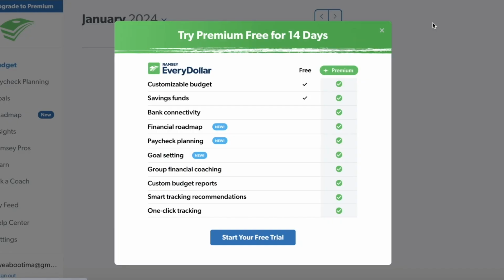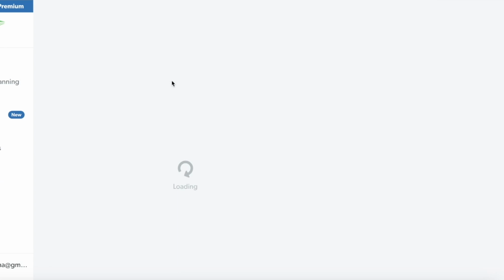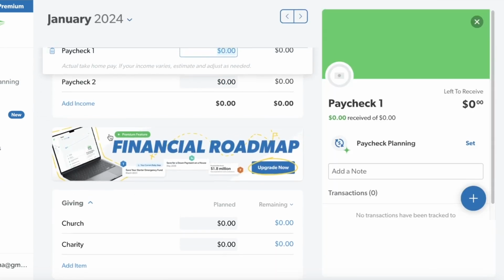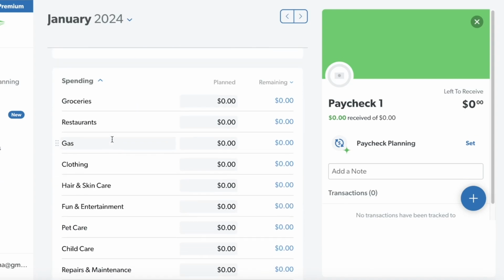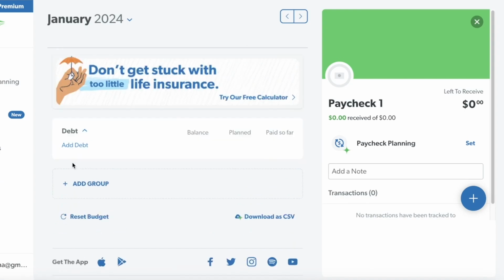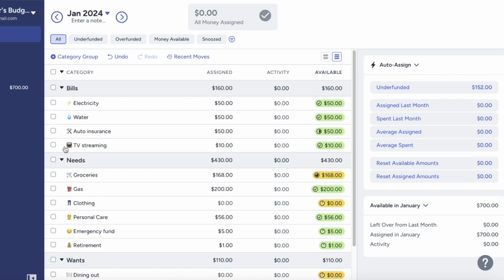Now, I'll set this up later, but I'm going to show you the basic budget. You can enter your income, add your giving, savings, bills, and spending, and then you can add other groups of expenditure as well. You have a pretty similar layout on YNAB as well.